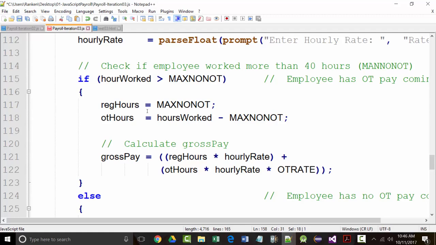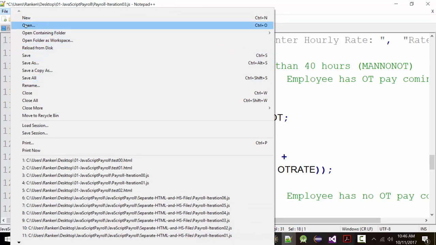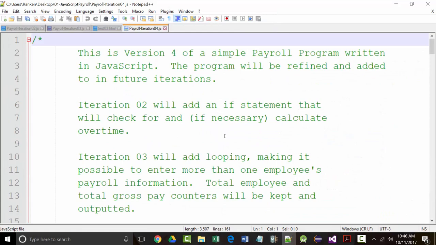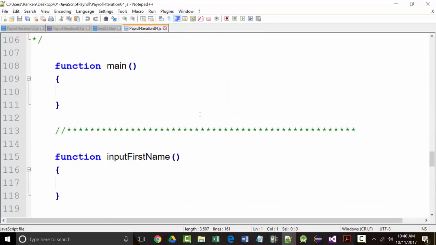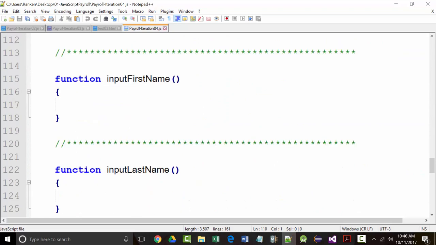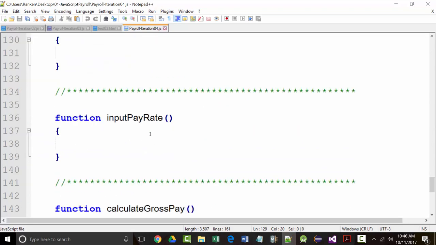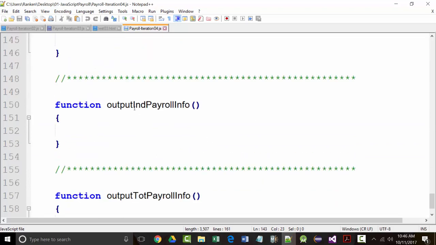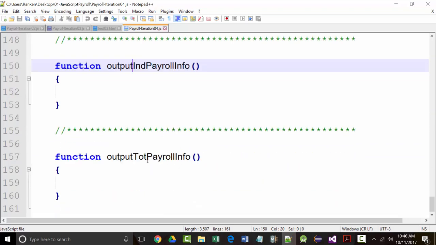This program, when we go from program 4 to program 5, there'll be hardly any changes you'll have to make. Okay? And just so you see this, you don't have to bring it up, but if I open up Payroll Iteration 4, which is what we're doing next, you'll notice it's going to look a lot different. Main is going to be calling input first name, input last name, input hours worked, input pay rate, calculate gross pay, output individual payroll information, output total pay. So the idea is main will be acting truly as a driver. Rather than doing all the work in main, we'll be having main call routines.